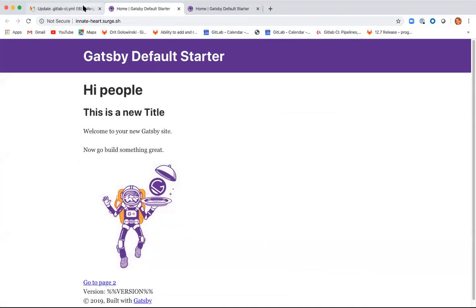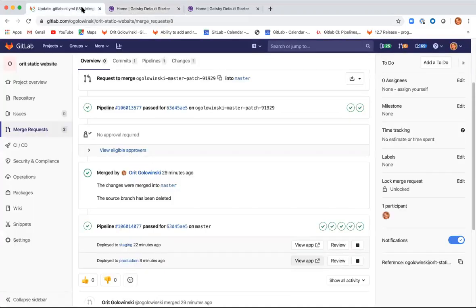And now what I want to do is show how you can configure a review app environment to check your changes before it goes to staging. And then I will also change one of the files and see what it looks like. In order to configure this, we'll need to add a new job and environment to our gitlab-ci.yml file.